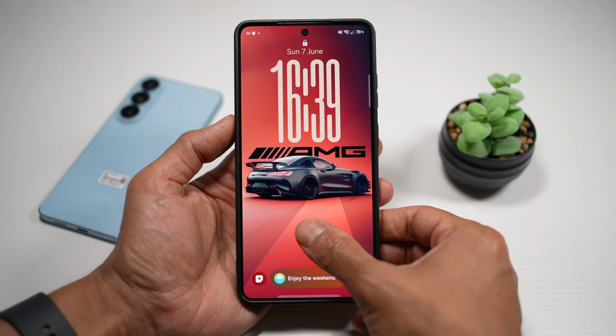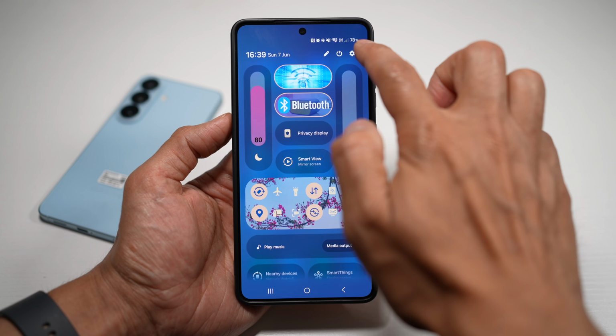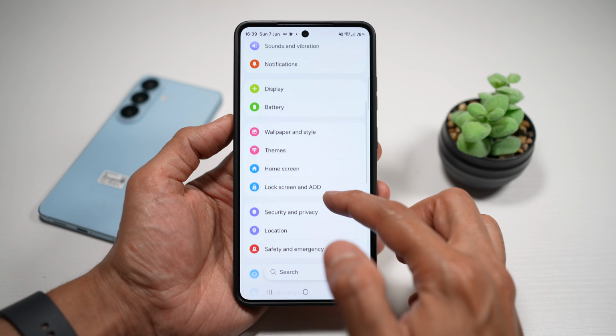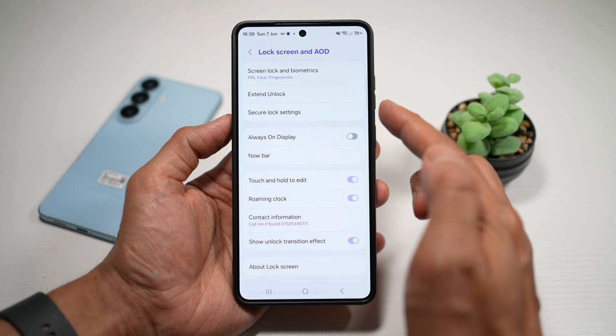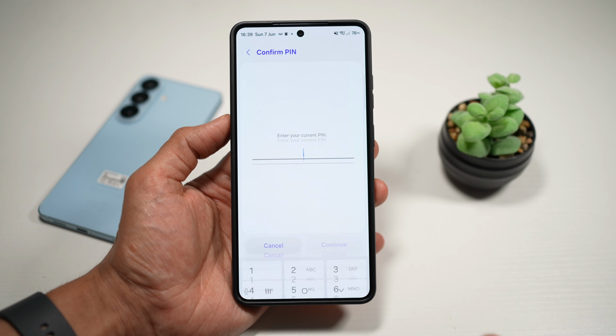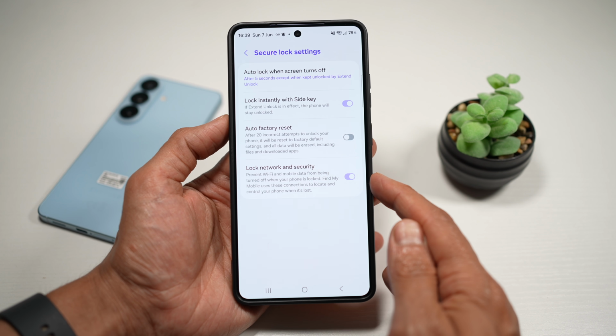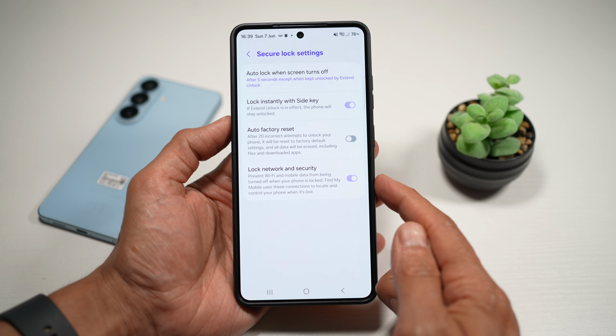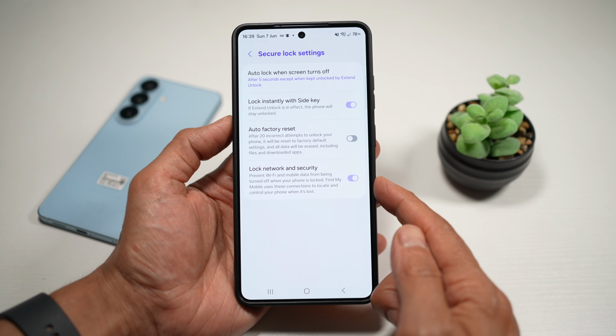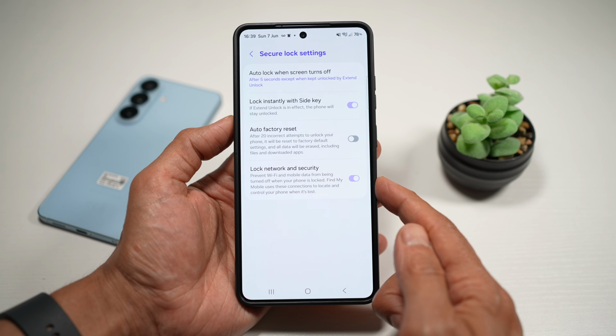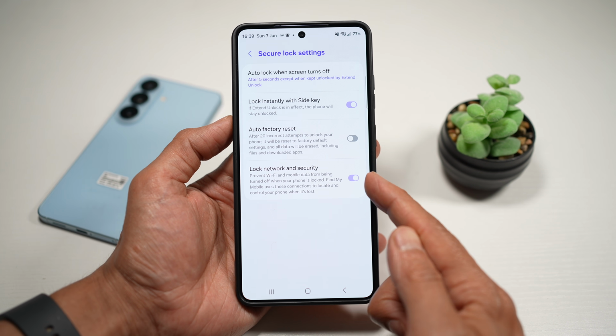So to turn this feature on, you want to go ahead and open up your settings, scroll down and find lock screen and AOD, and here find secure lock settings. Go ahead and enter in your PIN number. And now here you want to find this option, lock network and security. It prevents Wi-Fi and mobile data from being turned off when the phone is locked. Find My Mobile uses these connections to locate and control your phone when it's lost. So make sure that is turned on.